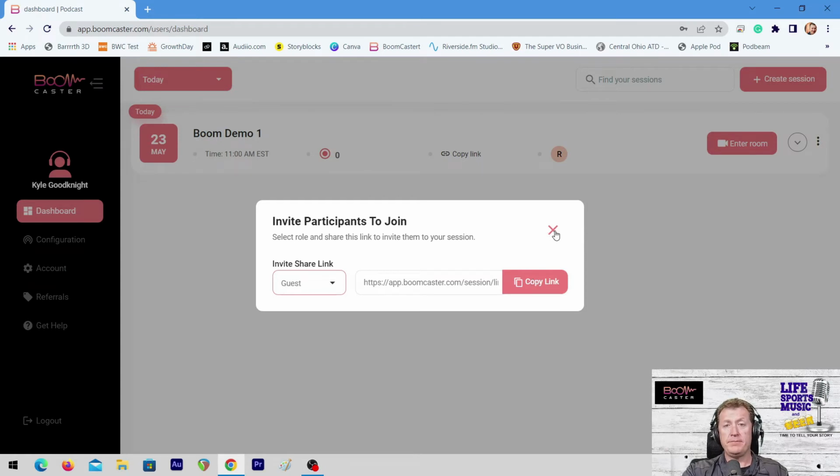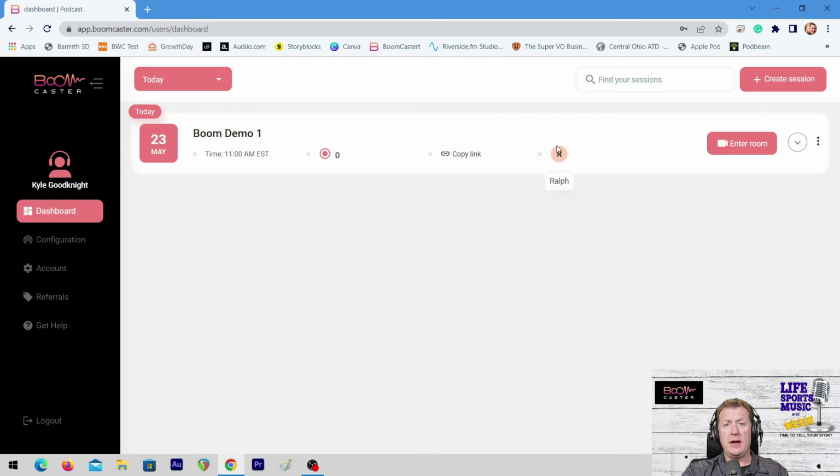But this is where you can copy a link and send this to someone if you want them to join your session. To the right of that, you'll see a letter. This is depicting Ralph, who is the only guest that I invited. If I invited more people like Paul or Rick or John, it would have a P, another R, and a J for their initials.